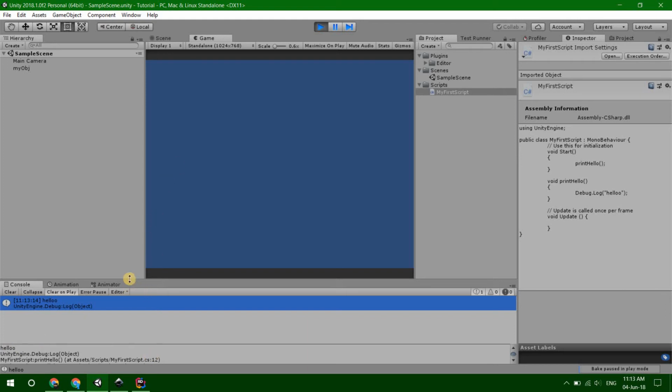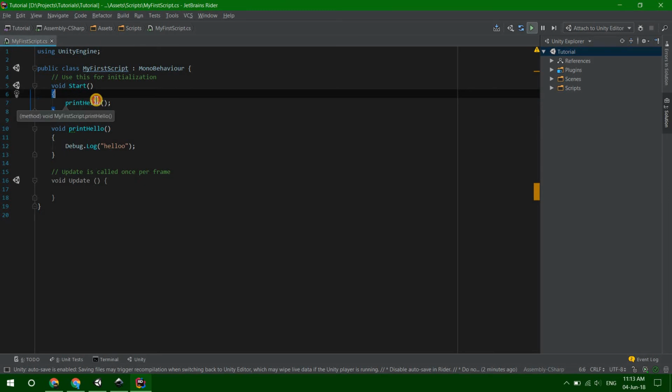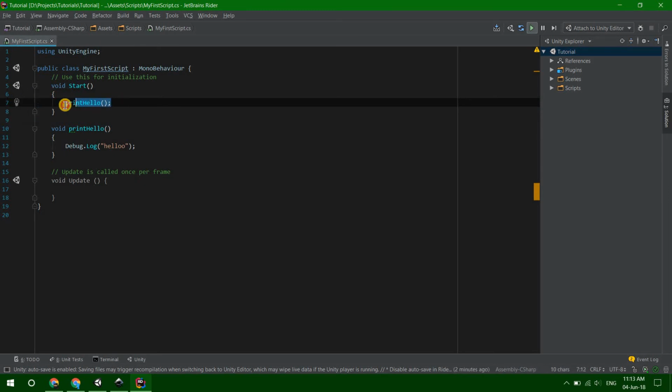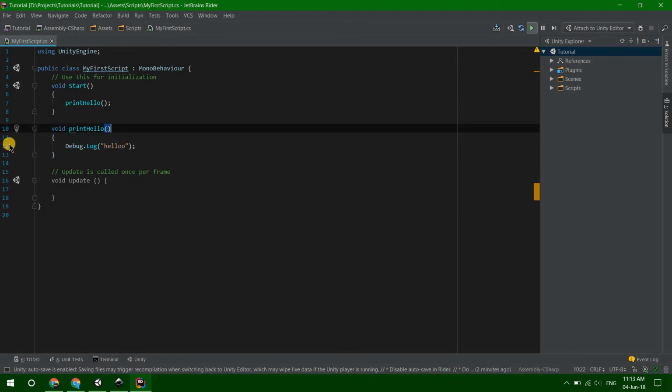Why is that? Because whenever our program starts running, it comes to here and runs everything inside these brackets. Here it encounters PrintHello, and what it does is called a method invocation. The method is called PrintHello, so it goes over here and executes everything which is inside here. After it is done, it continues its execution.